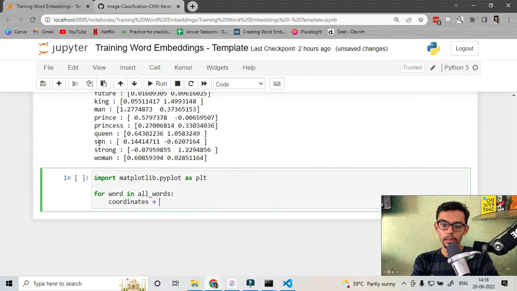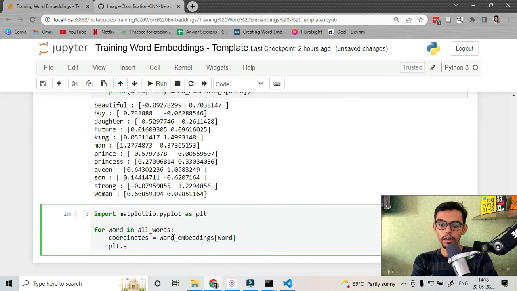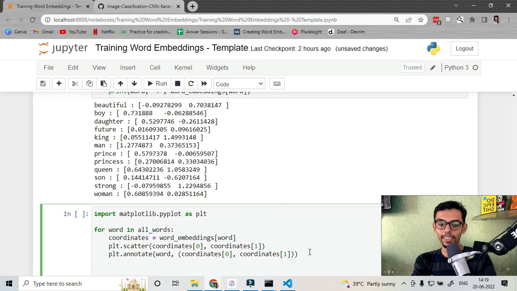My coordinates will be this embedding vector, and I need to plot plt.scatter, coordinate 0 and coordinate 1. This should be coordinates, not coordinated. Then I will also assign a label to every coordinate. So that can be done by plt.annotate and specify what text we want to give at that coordinate. So I will assign that text as word, and again specify where I want to put this text. So that will be again this position. Hopefully this turns out good.